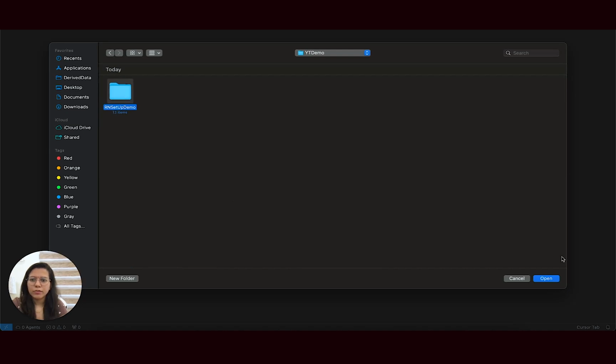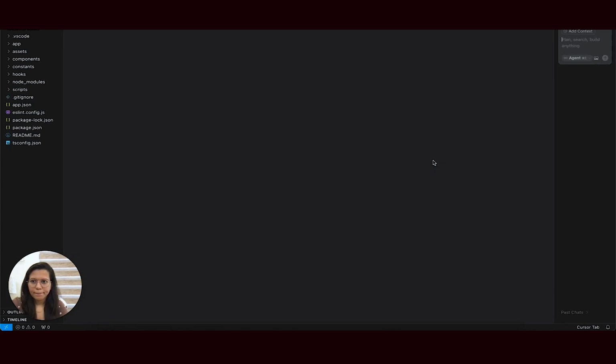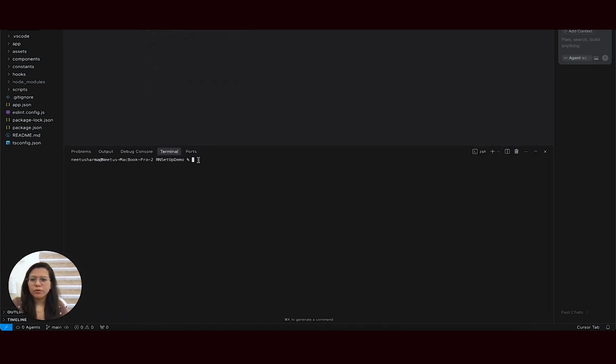This is my project, React Native Setup Demo. Let's open this. So yes, let's open its terminal. If you want to run this application on a simulator, or if you want to run this application on your phone, then first of all we have to run the development server. After that you will get a QR code, and we scan that QR code, and using the Expo Go application we run this application on our real device. So first of all, let's run the development server and let's see what will be the next step.